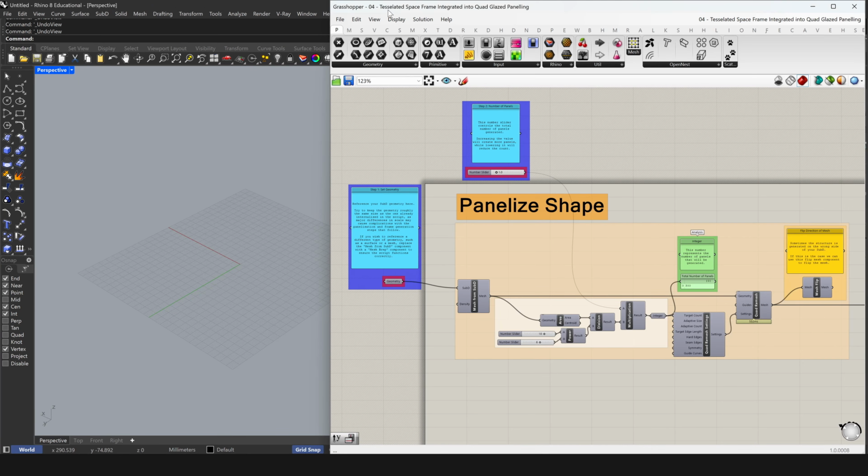As you can see, this is our tessellated space frame integrated into quad paneling script. I'm going to break this video down into 2 parts. Firstly, we'll go through a quick overview of what each part of this script does, and then I'll show you how you can actually reference and panelize your own designs and play around with the settings so that you can create your own designs from this script.